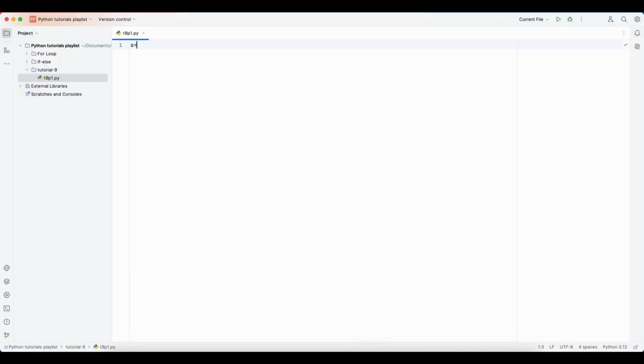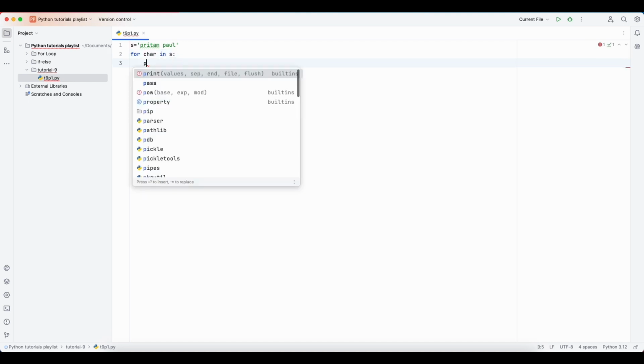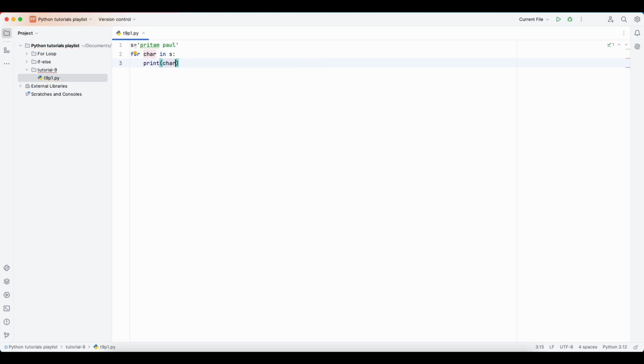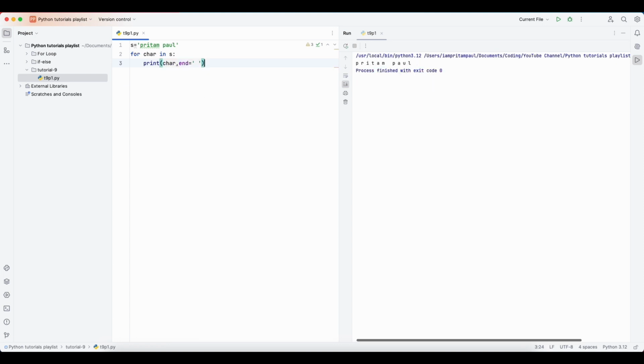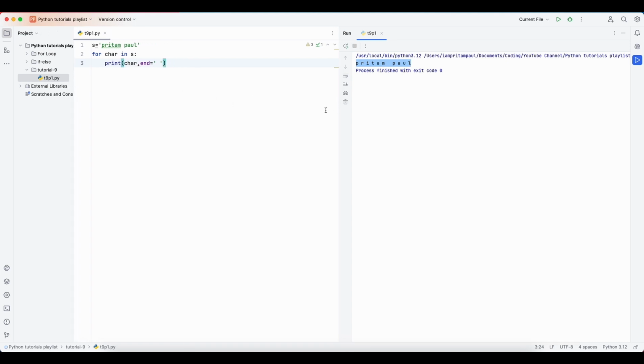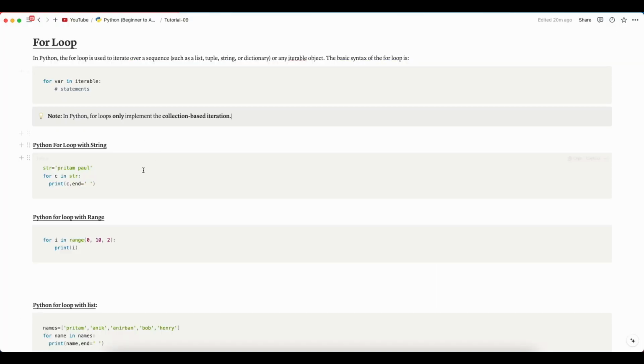For example, s equal to Paul. So for character in s, print character, comma, end equal to one space. Now let's run this. Oh, sorry, it would be end. Yeah, so now you can see Paul has been printed out. This is the way you can run your for loop on a string.